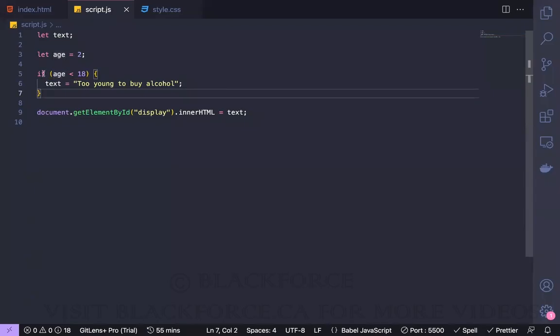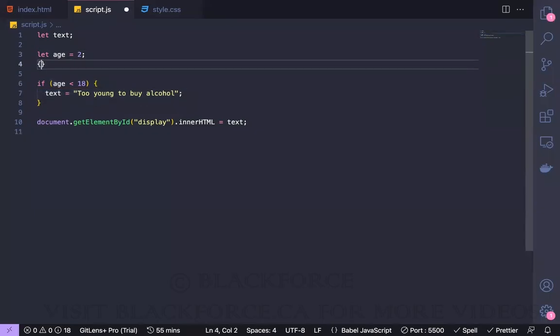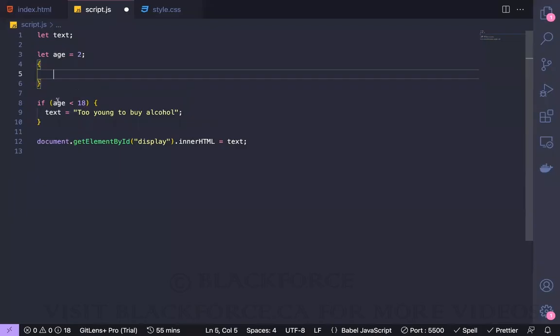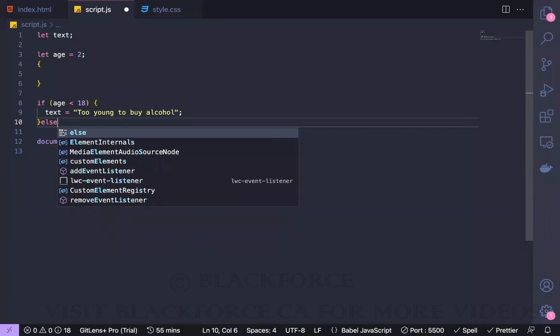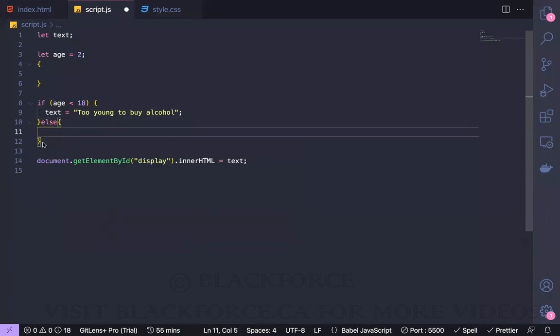What this means is, if this is true, run this block of code. Remember when I was explaining functions, I said in JavaScript these are blocks. So if anything in this parenthesis is true, we can have multiple conditions here. We're going to get to that. Run this block of code. There's another statement, else, for when it's false.